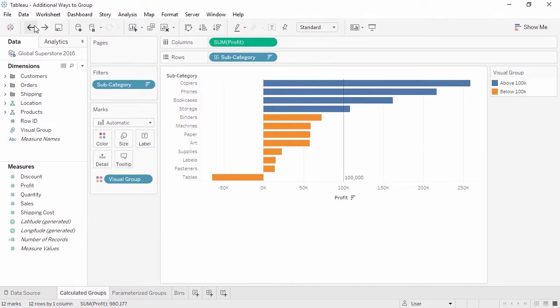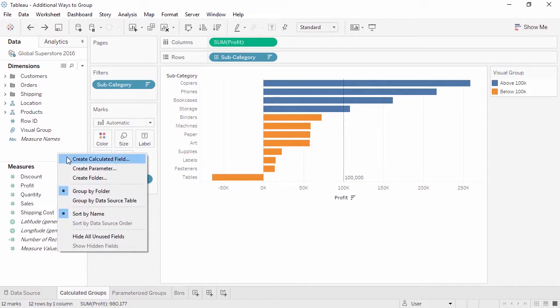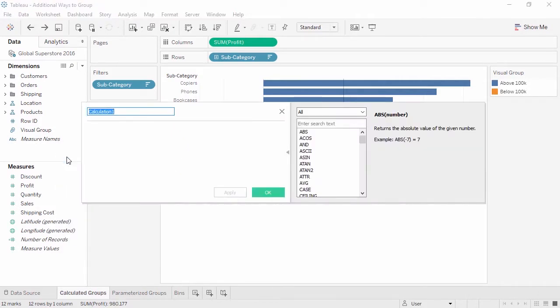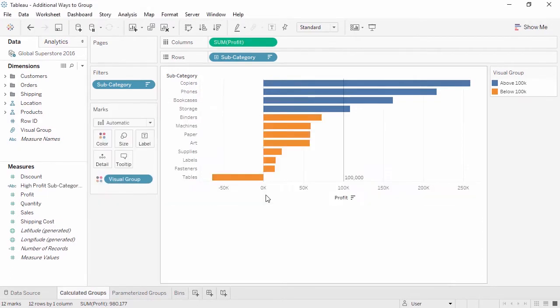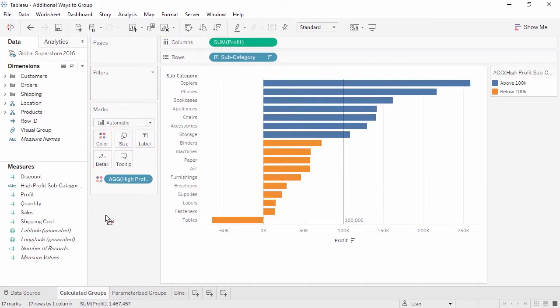Instead, let's create a calculation. In the data pane, right-click and select Create Calculated Field. We'll name this High Profit Subcategories. And for the formula, we'll put: if sum of profit is greater than 100,000, then "above 100K", else "below 100K", end. Now if we put this field on color, unlike before, as our data updates, any subcategories whose sum profits are at least 100,000 will be colored appropriately.